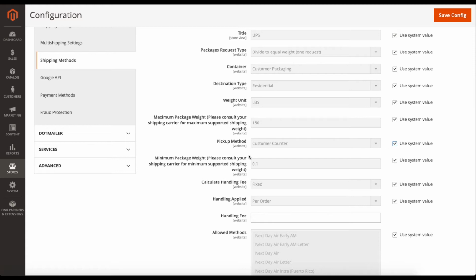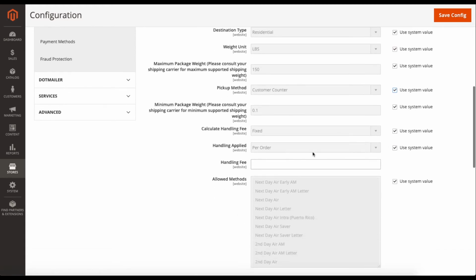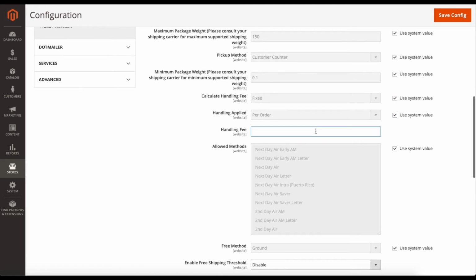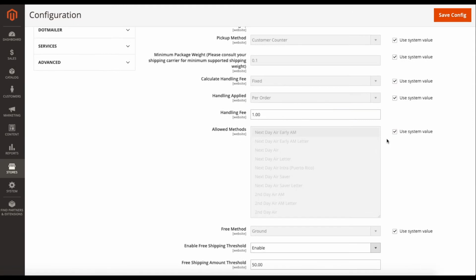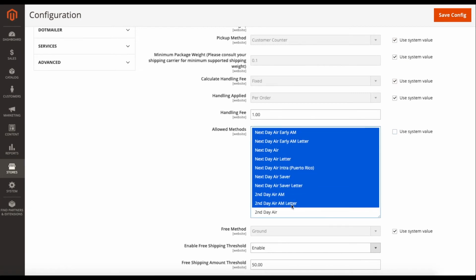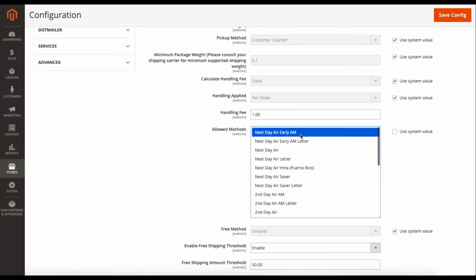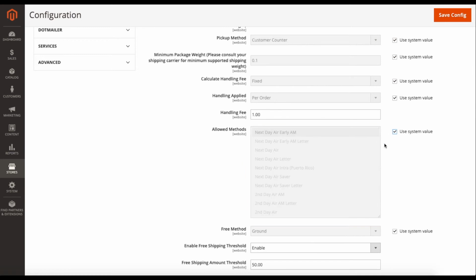Over here, the minimum package weight, you can select the minimum package weight for you. And you can also have a handling fee. And on this one, you can select the handling fee per order or per package. I'm just going to leave it per order, set it up like that. And I'm going to put $1 for the handling fee. And over here, we have the allowed methods for shipping. You can unselect this and select the ones that you want if you just want a couple of them. If not, you can just select the default and leave all of them.